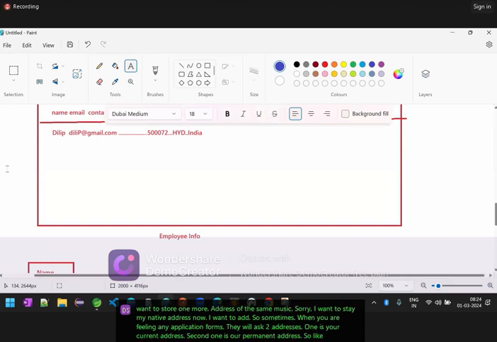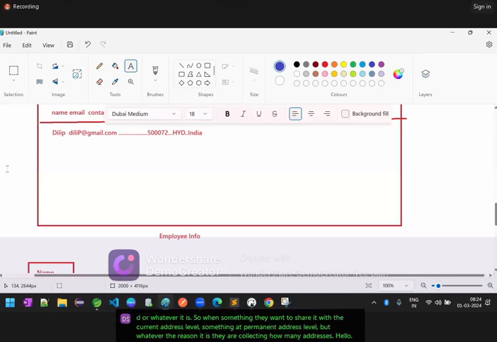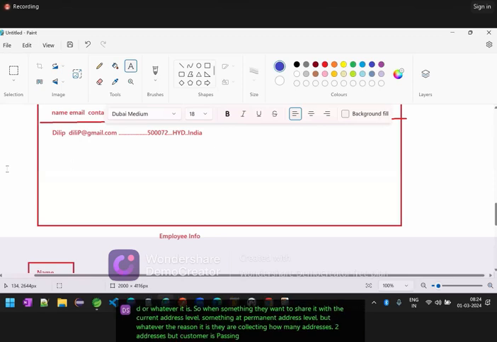So why are they asking? Maybe there is a business need or whatever it is. Sometimes they want to share something at the current address level, something at the permanent address level. But whatever the reason, they are collecting how many addresses? Two addresses, for a single customer. Some of the applications will collect only one address.